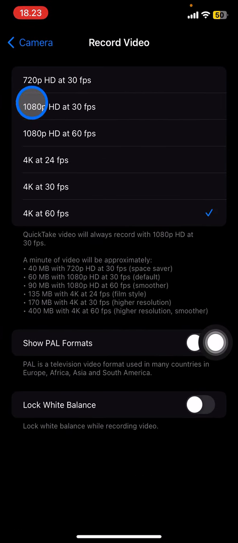There could be 720p, 1080p in HD with 30 fps, and so on and so on. But you already have 4K quality in your video settings with the different fps. So the 4K could be the highest resolution that you'll get.